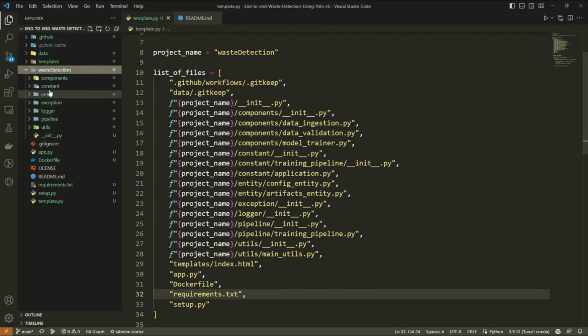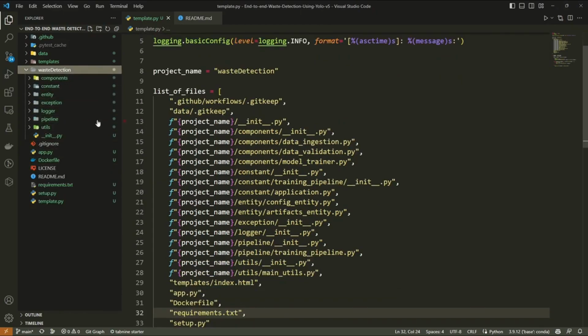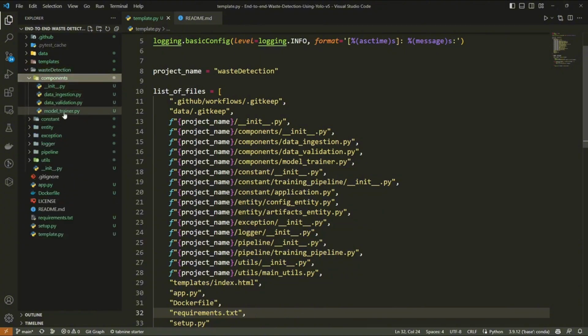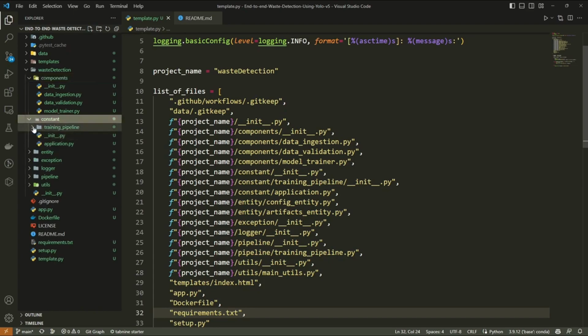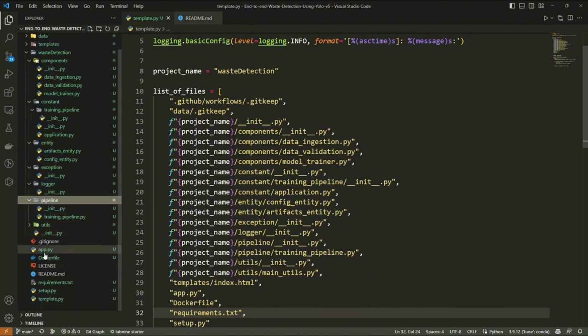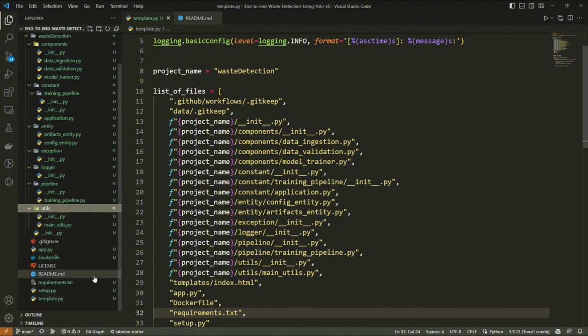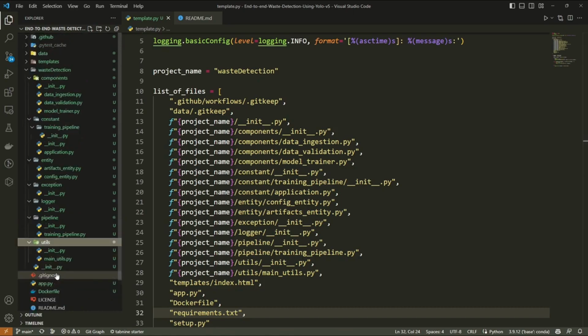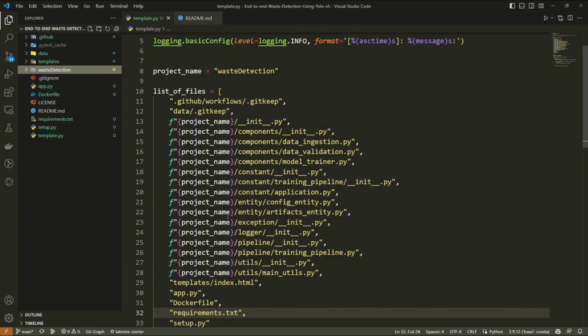As you can see, everything I have mentioned here, like components, inside components I have data ingestion, data validation, model trainer, and this __init__.py. Inside constants I have training pipeline, and I even have this config, entity, exception, logger, pipeline, utils, everything I have created. As you can see, Dockerfile, requirements.txt, setup.py, everything has been created automatically.